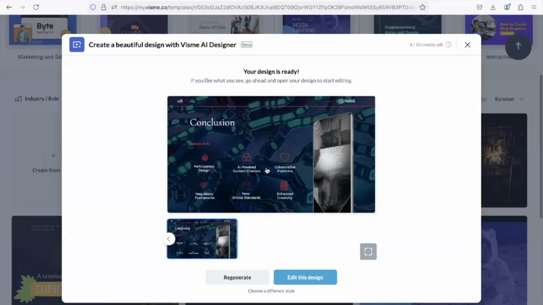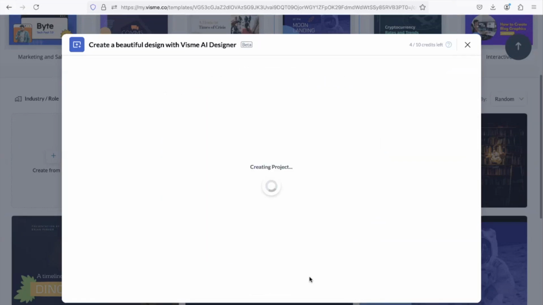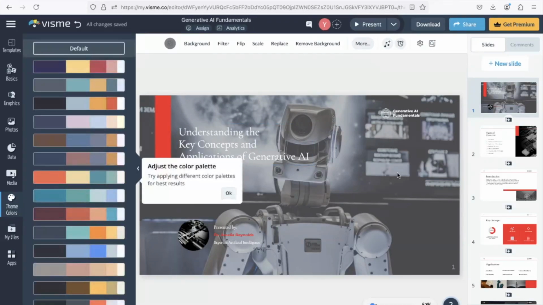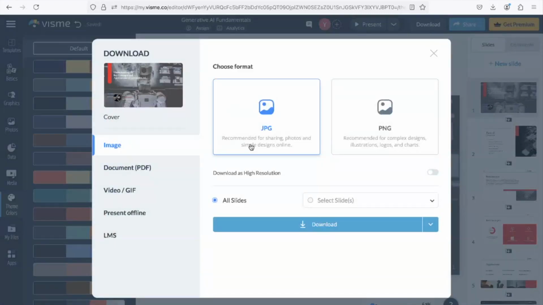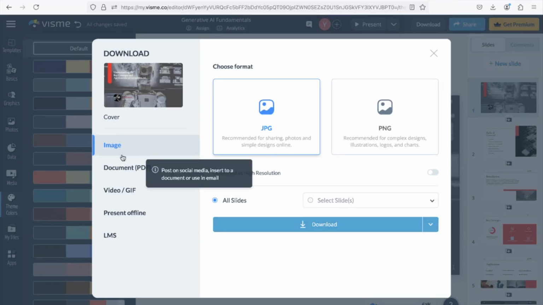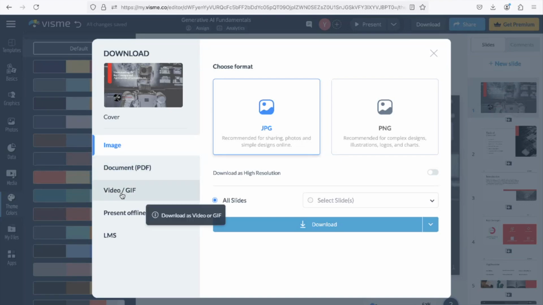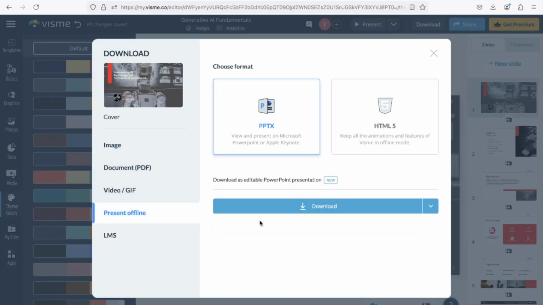I don't know where is the one to download. It should be there. Yeah. See this. So you can download it from here. All slides, yes. See here, you want it in an image format, PDF, present offline, right, and all. PPT, present offline, download.